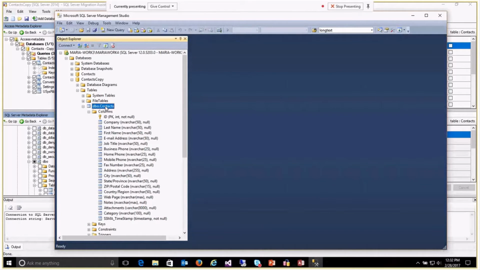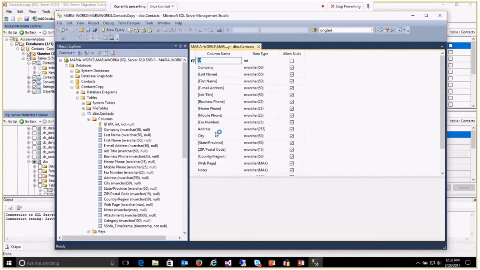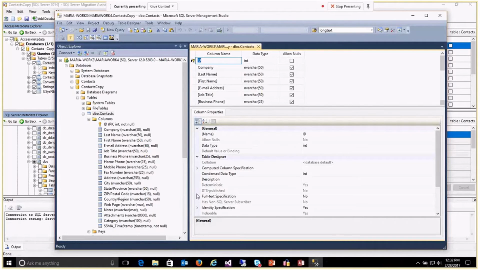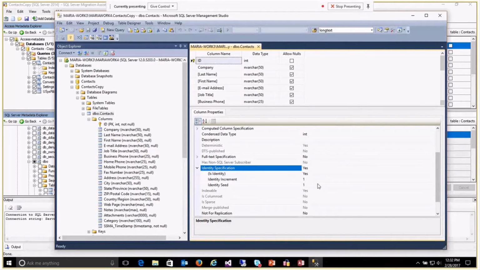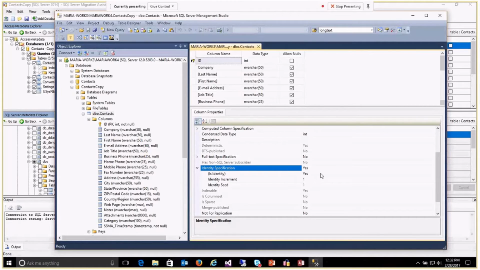If you go into Design View and you look at the ID, it is an integer, and then down here in the identity specification, this is what in SQL Server is called identity, and that is like our auto number. It's got a seed and an increment to it, and you can turn it on or turn it off.